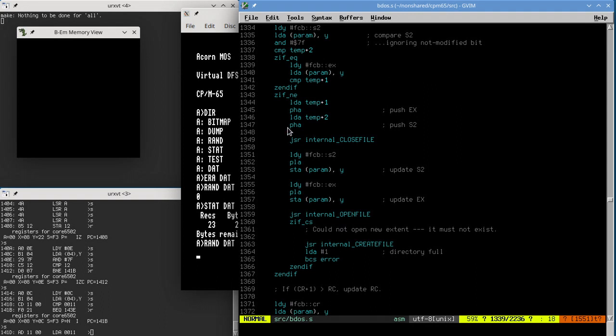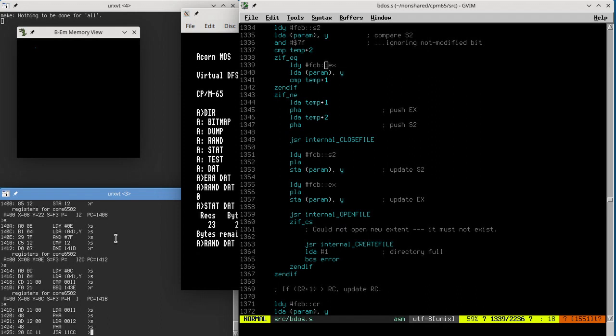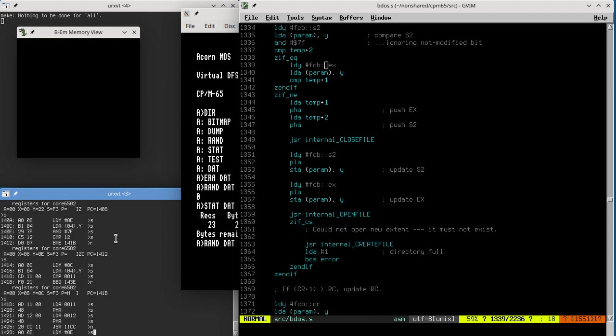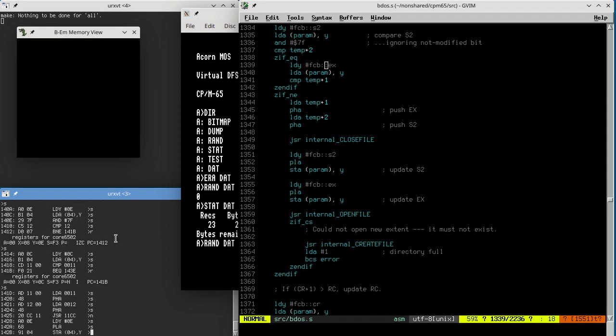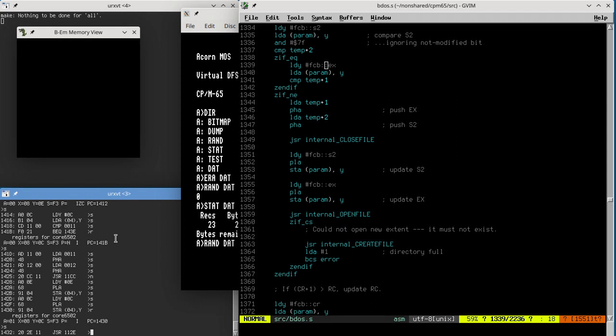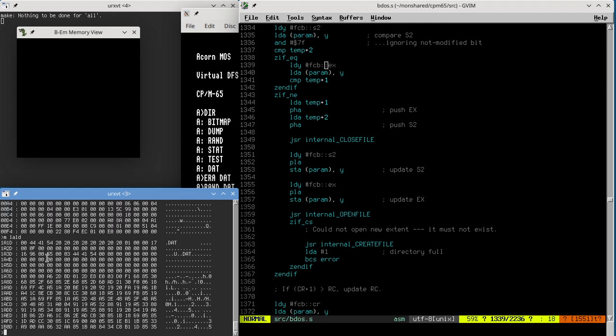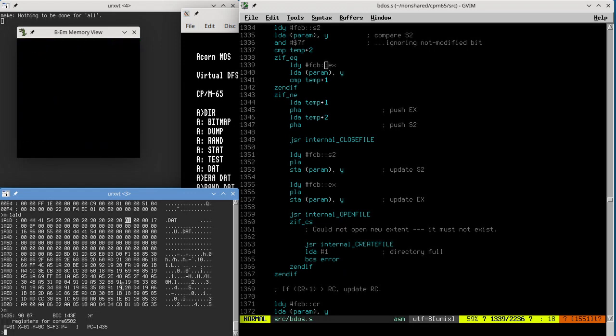So we push them, first EX, then S2, then we close the file. So now we update S2, now we update EX, which is 1, so here we can see the new FCB with a 1 here in the extent field. So we try to open it. Carry is clear. It thinks it successfully opened the file.